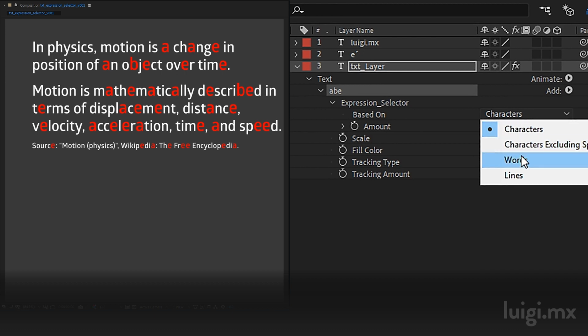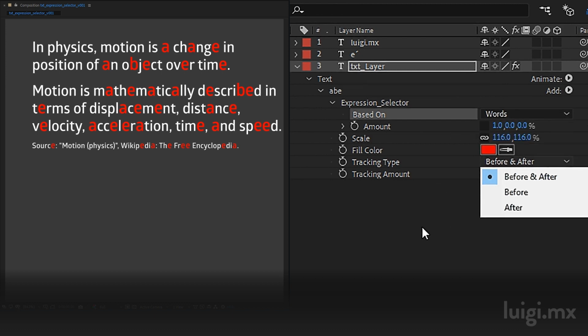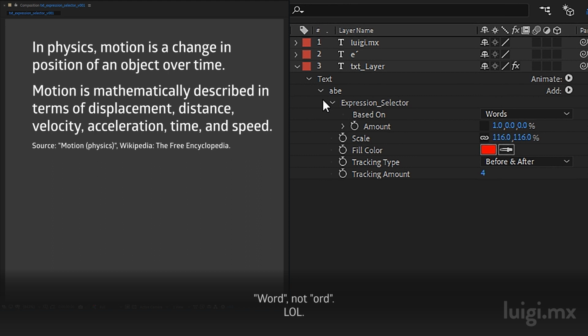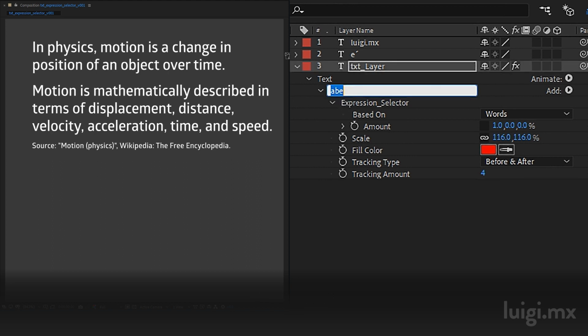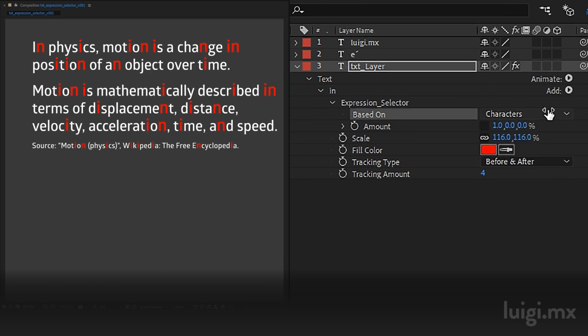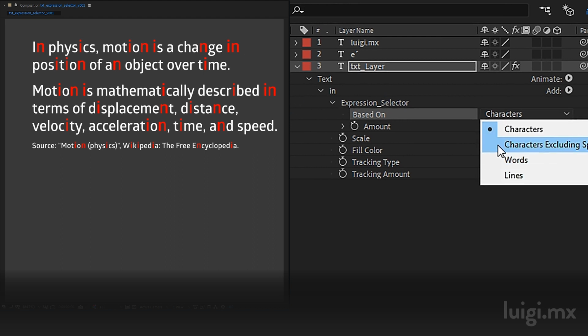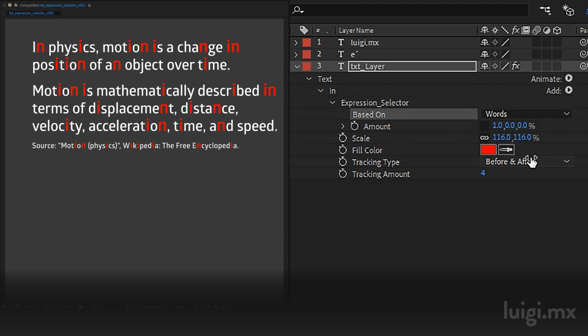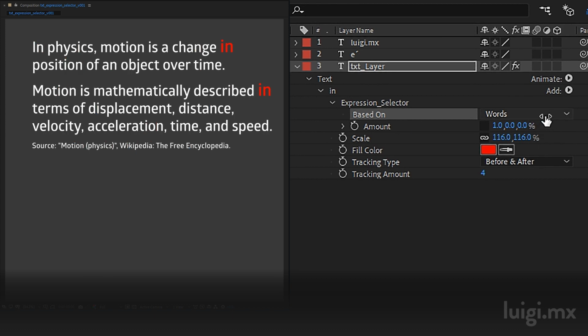If I change, for instance, to words, there is no word ABE. But if I type, for instance, in, there are two words that are actual words called in. If I go back to characters, of course, it's going to find all the I's and all the N's. So the based on value does matter. So that's the basic idea.